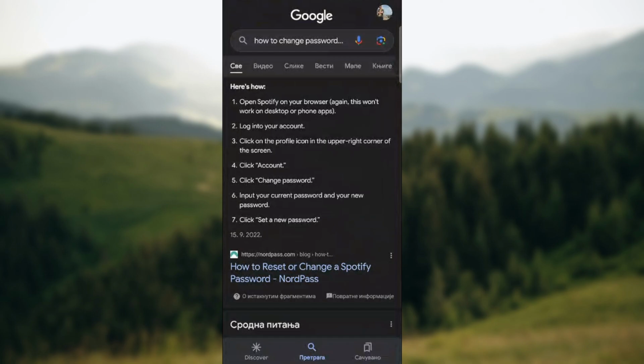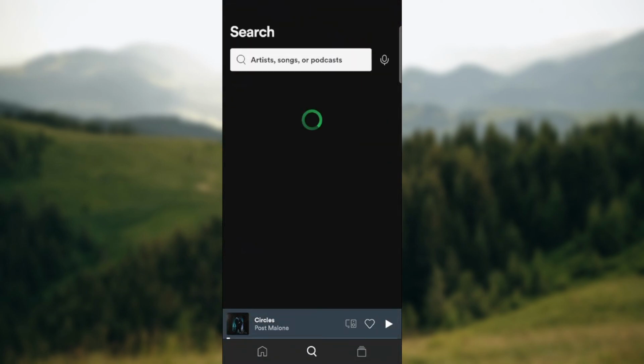But in case you forgot your password and you need to enter a new one, make sure when you go to Spotify in your browser and try to log into your account, to press forgot password and basically change it that way. So you need to have access to the email which is connected to your Spotify, in other cases you won't be able to do so.